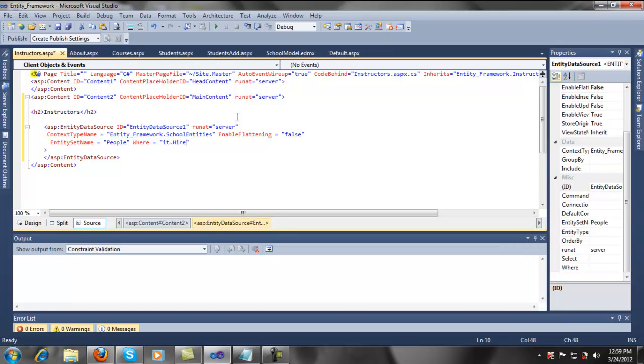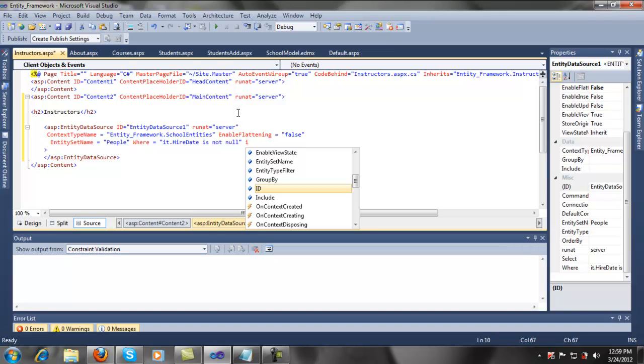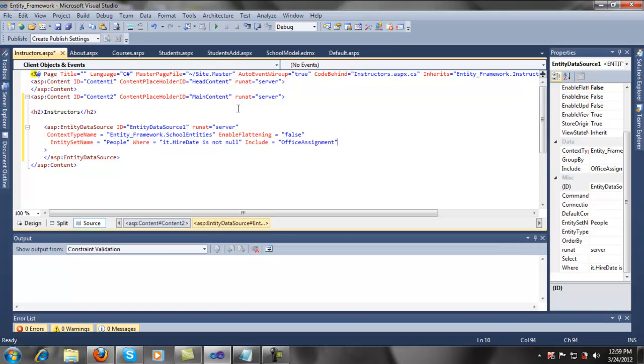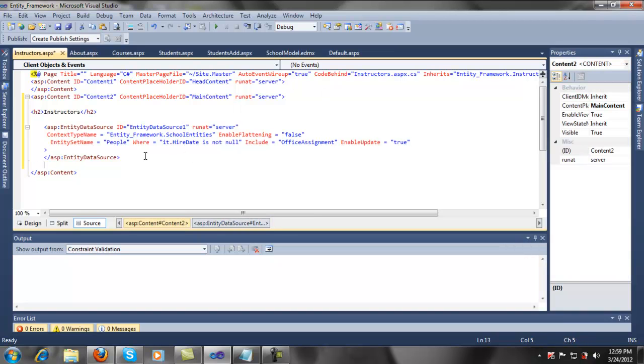Where the hire date is not null, and include the office assignment. And I want to update, so enable update is true. So that is my entity data source.